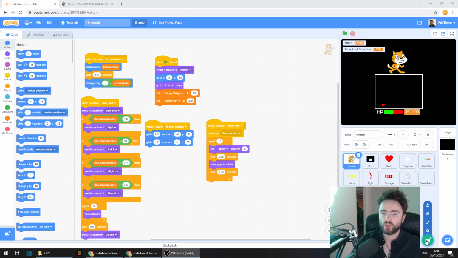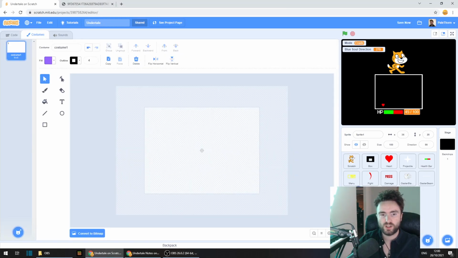So let's make a new sprite. Go to the bottom right corner and click on Paint. I'm going to move this sprite so it's not behind the head of my video. So this is a new sprite. I'm going to name this Warning. Now let's get the X as 0 and the Y as 0.